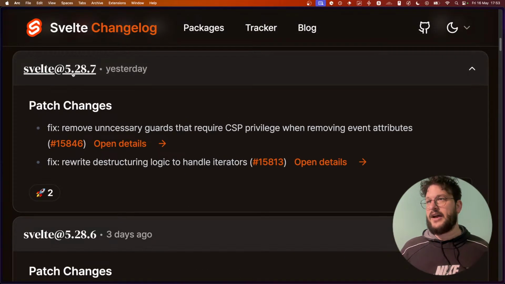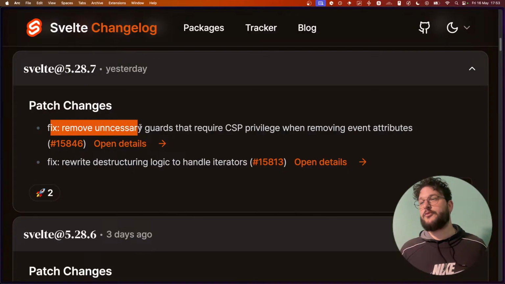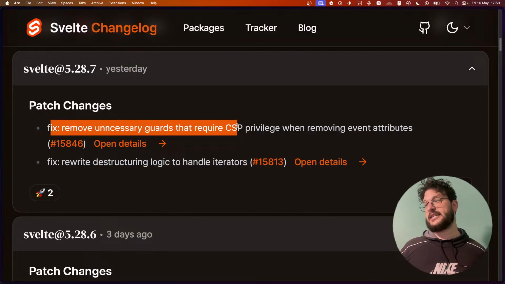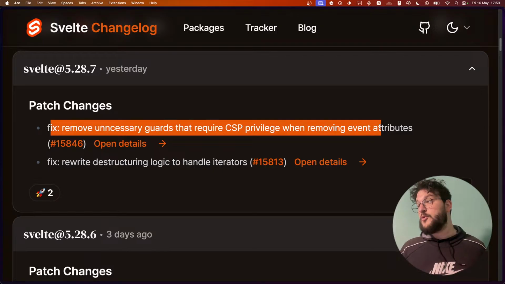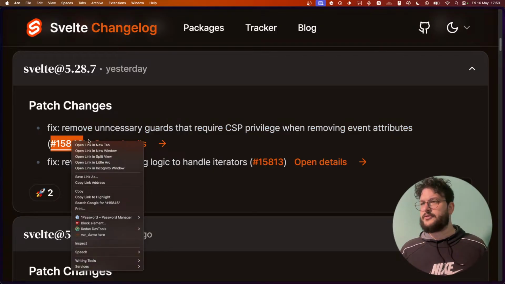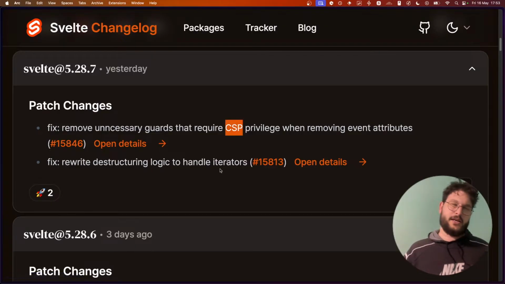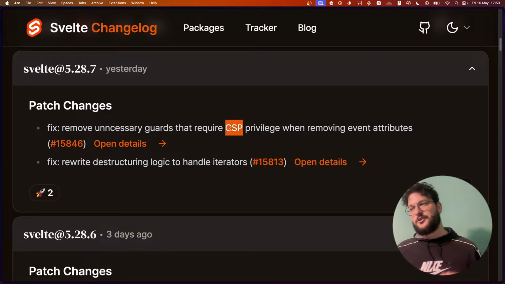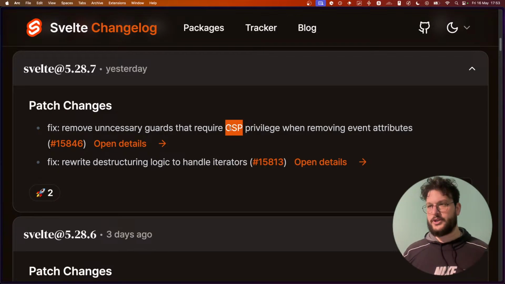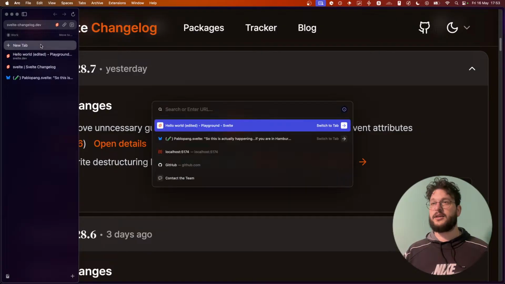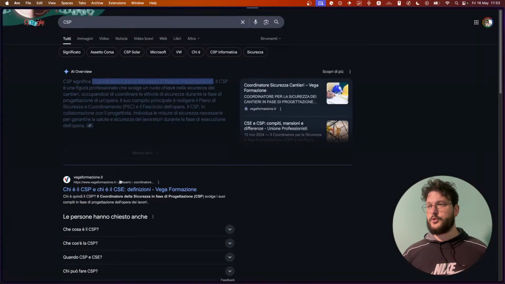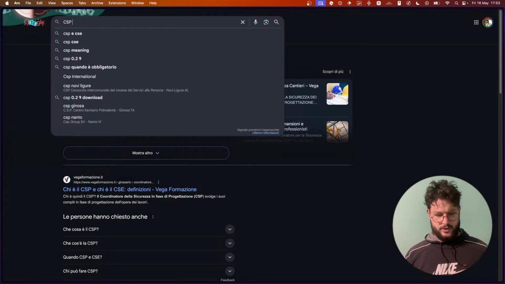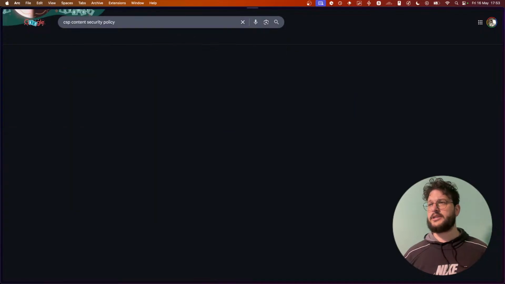Let's see, 5.28.7: fix, remove unnecessary guards that require CSP privilege when removing event attributes. This is pretty interesting. So CSP is content security policy, which is the bane of my existence. Content security policy is something that is very difficult to work with, at least in my experience, because you would have to do content security policy.